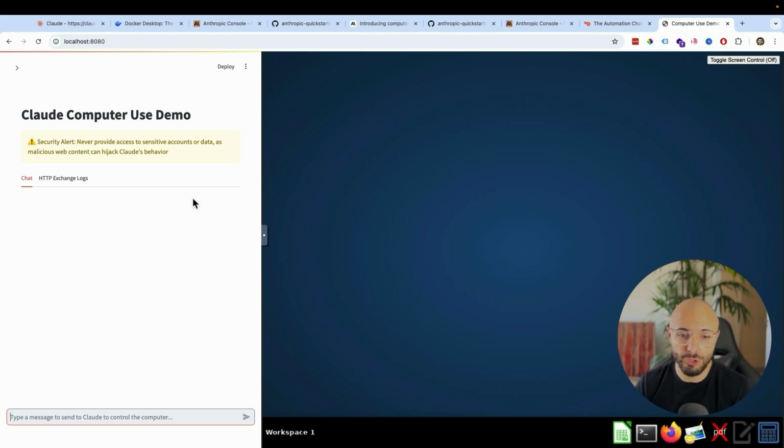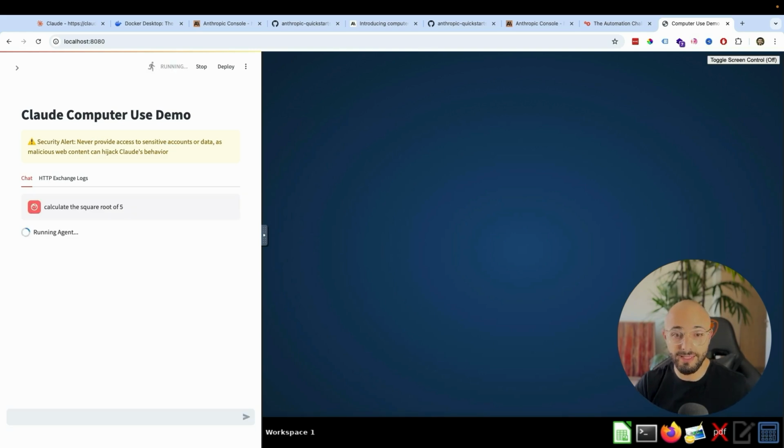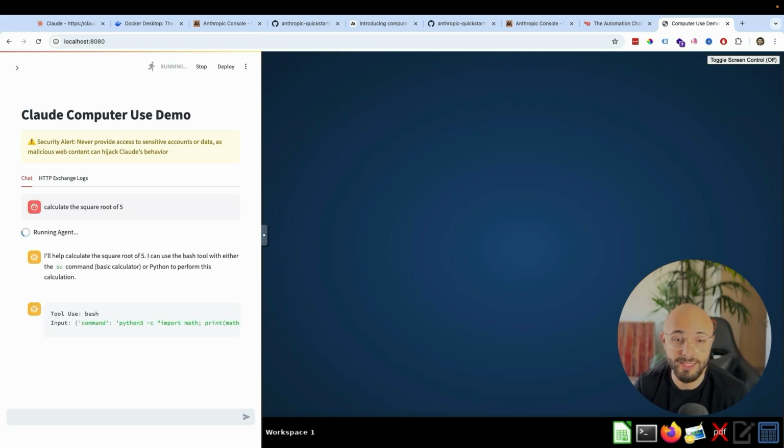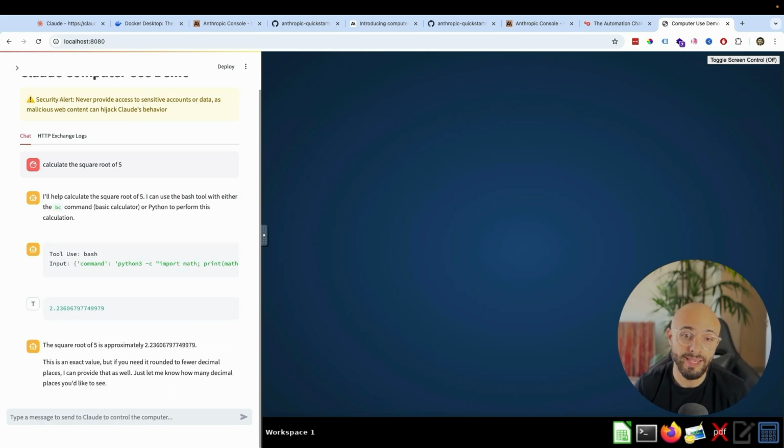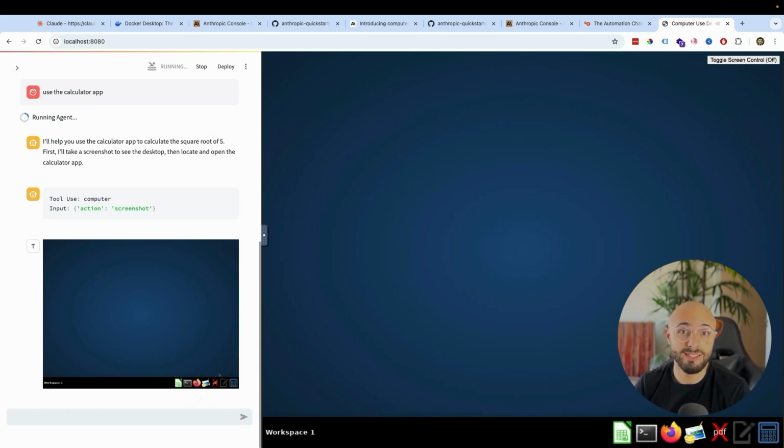Let me show you. If I type in a simple instruction, for example, calculate the square root of 5, and I click enter, it's going to run an agent which basically uses chain of thought prompting in the background. In this case, it was able to do it just with Python code in the background. But let's say I wanted it to use the actual computer. So let's say, use the calculator app. This thing's been designed to find the easiest way to do things. That's why it did it in Python.